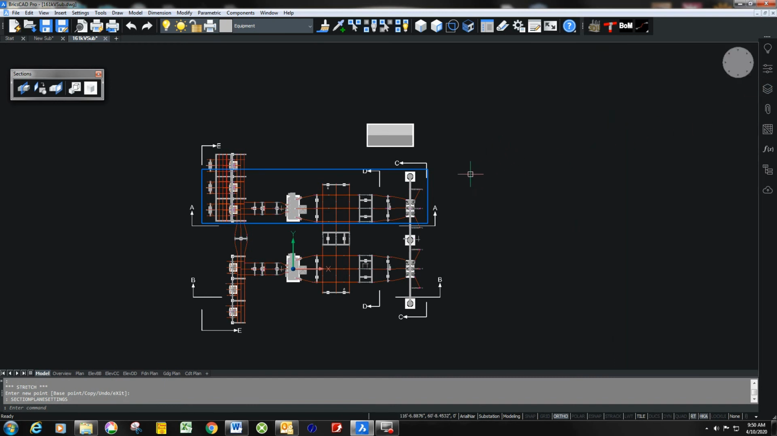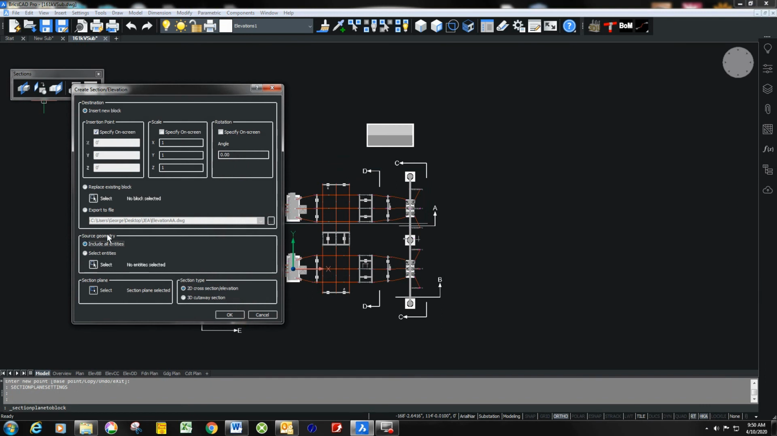Okay, now I'm going to create this elevation. We need to come over here. Excuse me, I just got lost in thought a minute. We come over here to the section plane to block, and it comes up. We've got several options we need to look at. When we initially do this, we need to insert a new block, and we probably want to specify on the screen where to put it. Otherwise, they'll just pile up on top of each other. But we want to leave the X, Y, Z scale at 1, and of course leave the angle at 0.